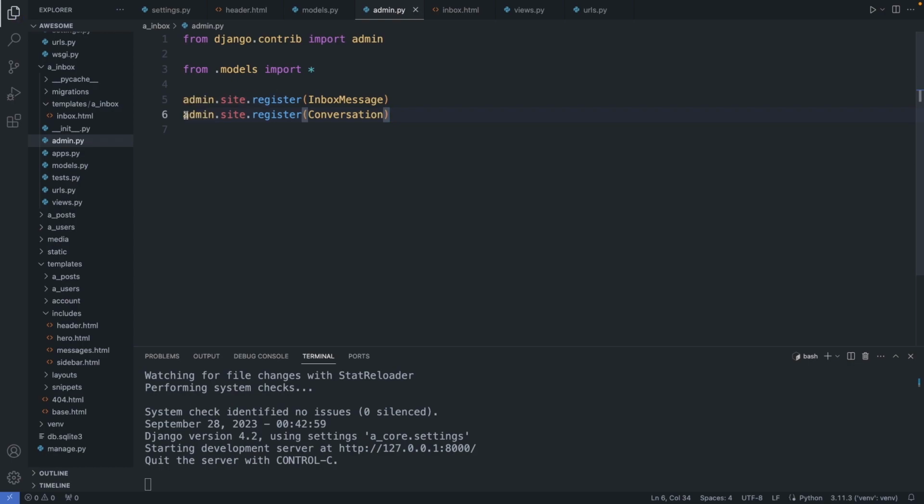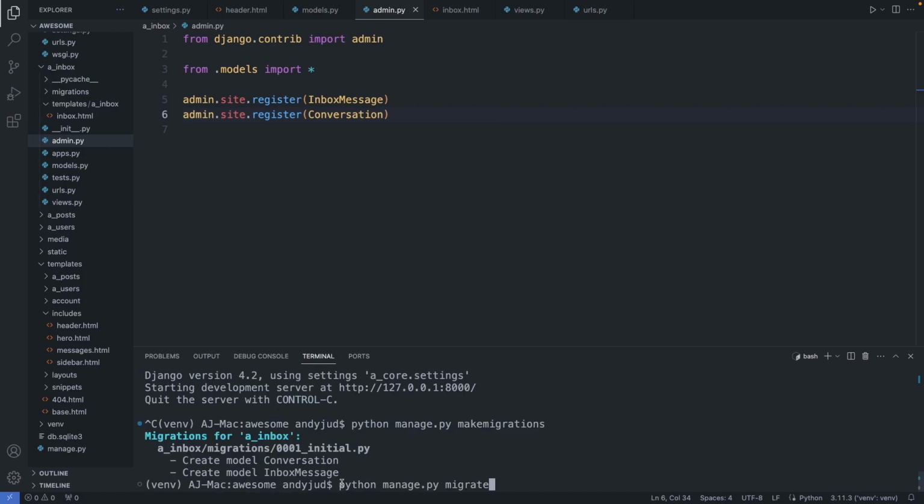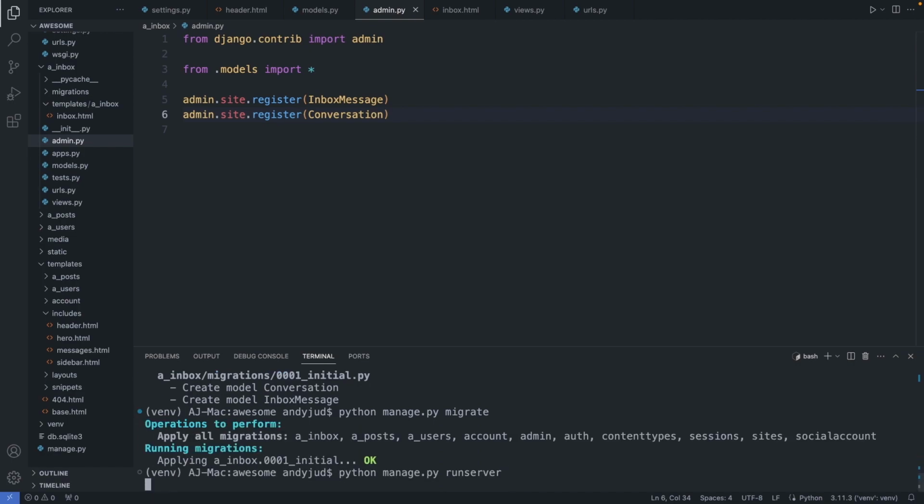Alright, save this file. So now it's time for the migration. Shut down the server first, so we Ctrl+C. Then we do python manage.py makemigrations, python manage.py migrate. And we spin up the server again with python manage.py runserver.